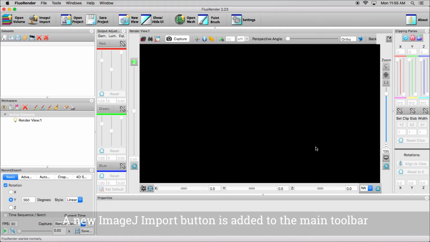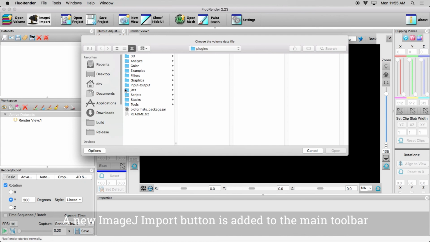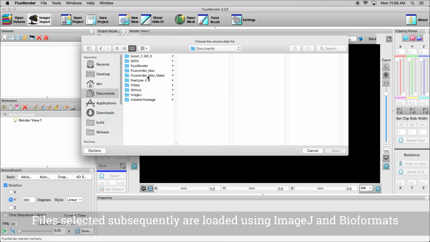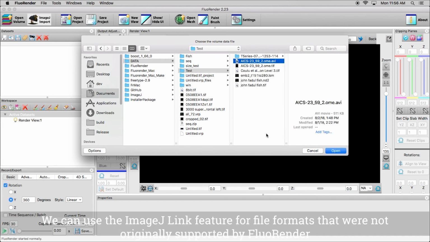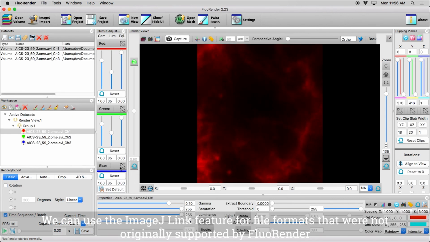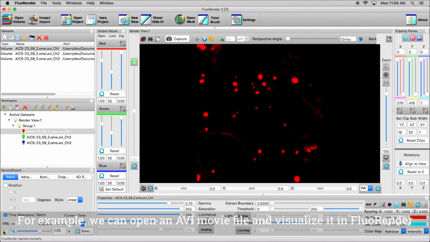A new ImageJ import button is added to the main toolbar. Files selected subsequently are loaded using ImageJ and Bioformats. We can use the ImageJ link feature for file formats that were not originally supported by FluoRender. For example, we can open an AVI movie file and visualize it in FluoRender.